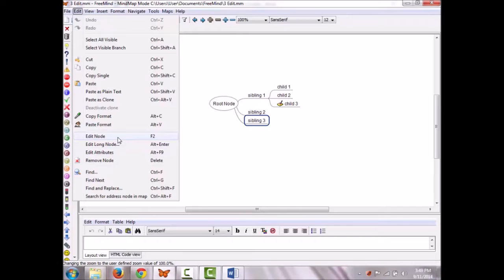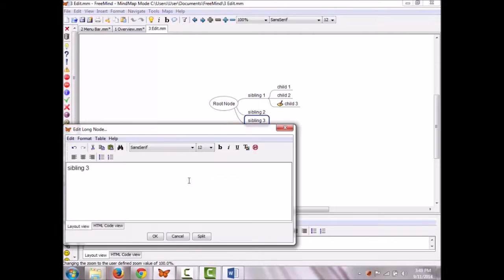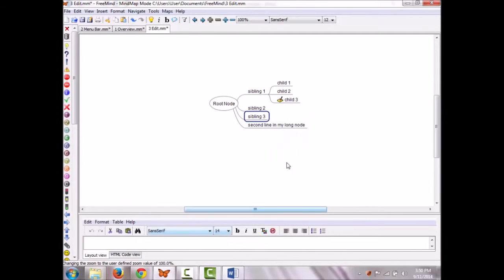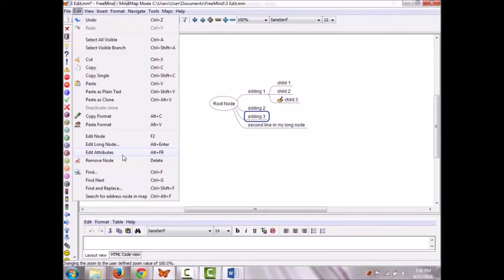You can edit or delete any node or long node. Any node can be made into a long node by choosing the Edit Long Node option. Long nodes can contain multiple lines. You can split long node text, creating two siblings. You can also edit attributes, which we will discuss more in a later video.